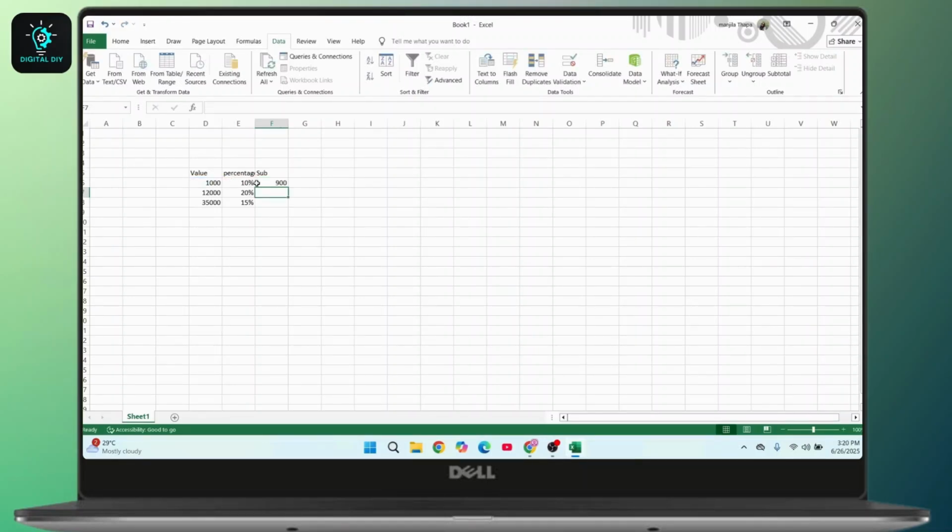Now the percentage value is subtracted. Again click on the first cell, then you can drag this and the value will be calculated automatically. That's it. That's how you can subtract percentage in Excel.